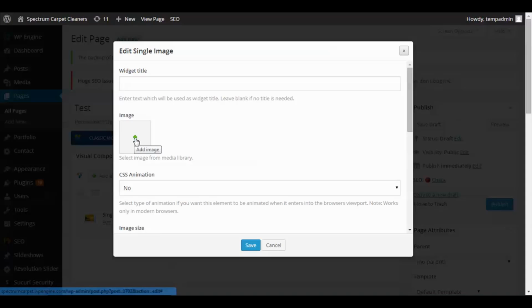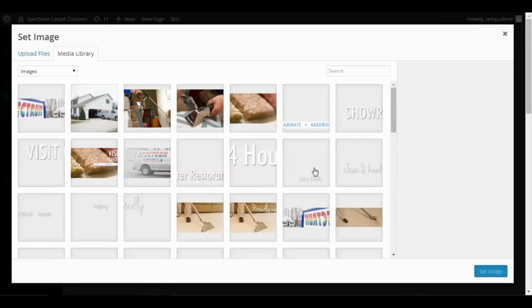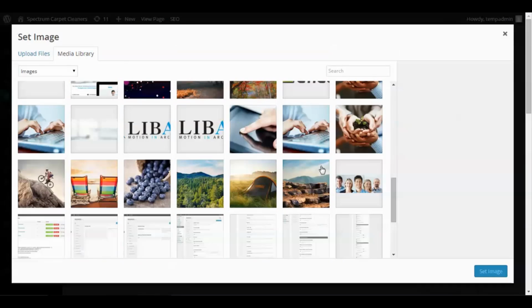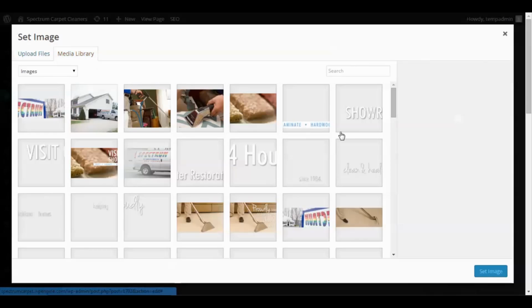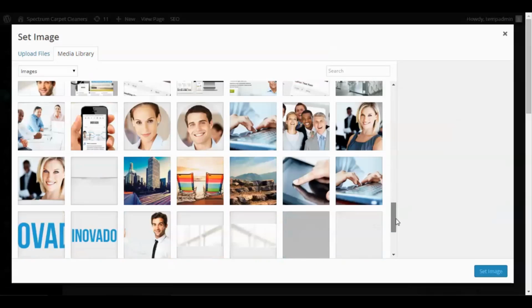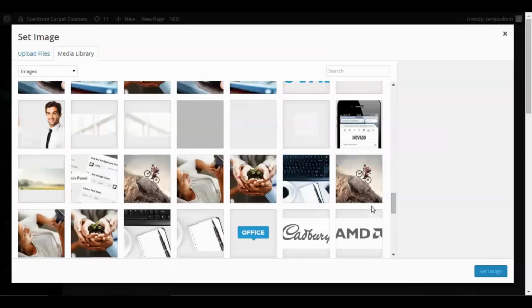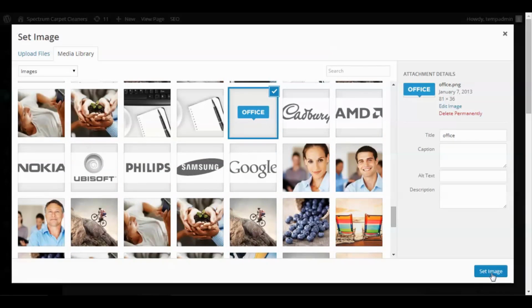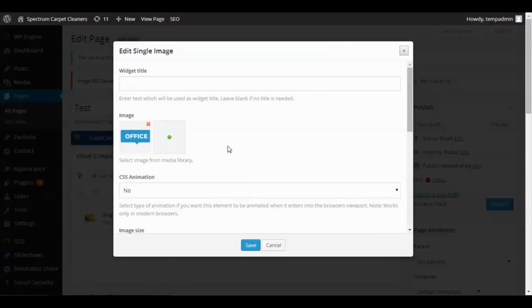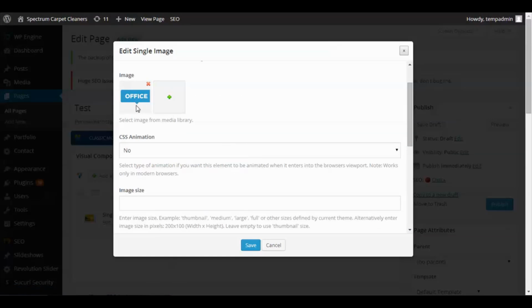So click on the green plus sign where it says image, and you can choose it. You can choose an image from your library, or you can go to upload files and select a file, and you can upload one from your computer if you haven't done that already. For now, we'll just choose a picture that's already in here. Let's choose this and click set image when you have it, and you'll see it pop up there.